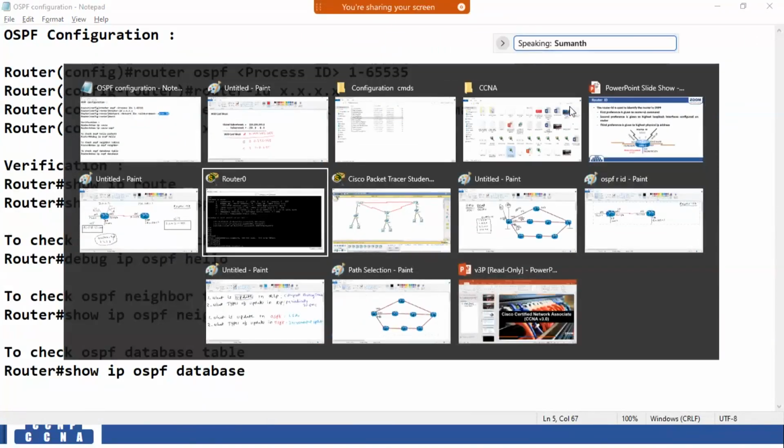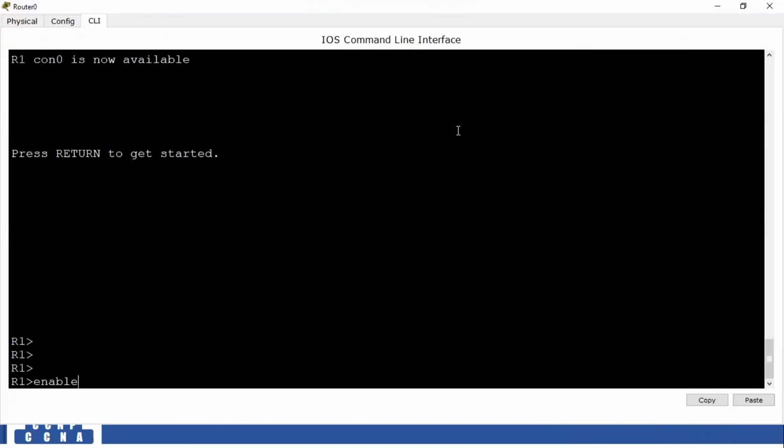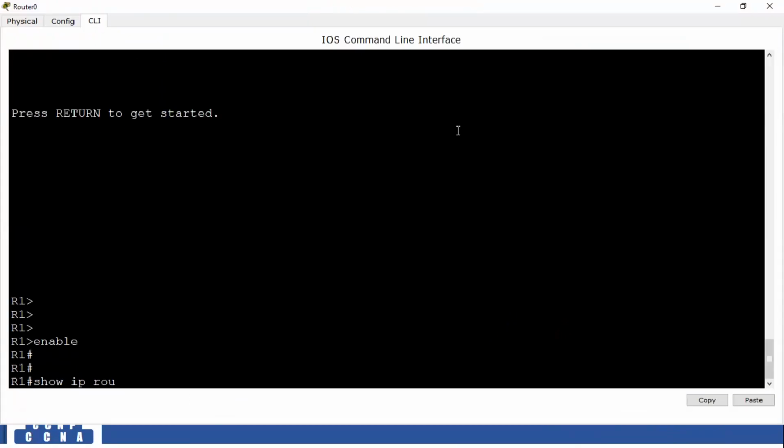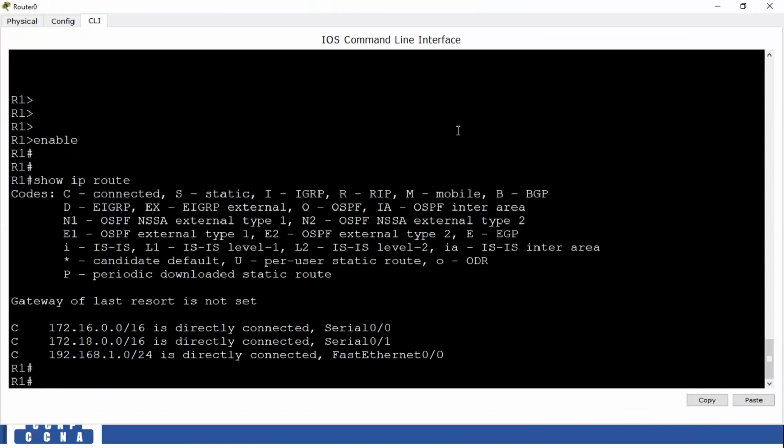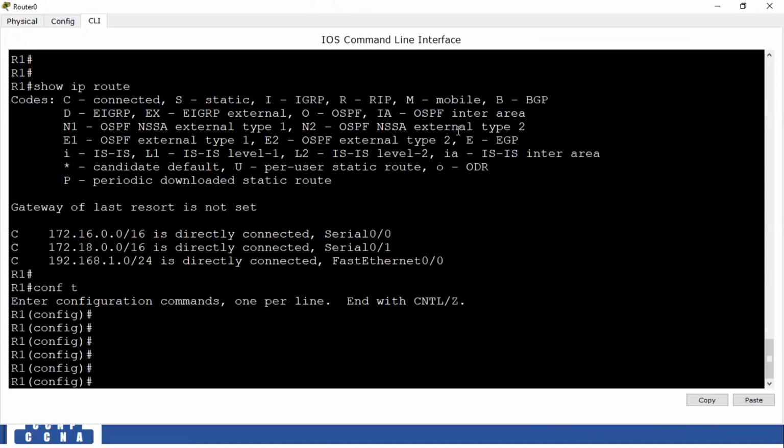I'll show you the configuration part in R1. Show IP route. For all dynamic routing protocols, the method is the same. You just open your routing table and you can see your directly connected networks. Those networks listed in the routing table are what we need to configure in RIP or OSPF or EIGRP or BGP. Only directly connected networks. Config mode, config terminal, router OSPF, process ID. That number can be any number.